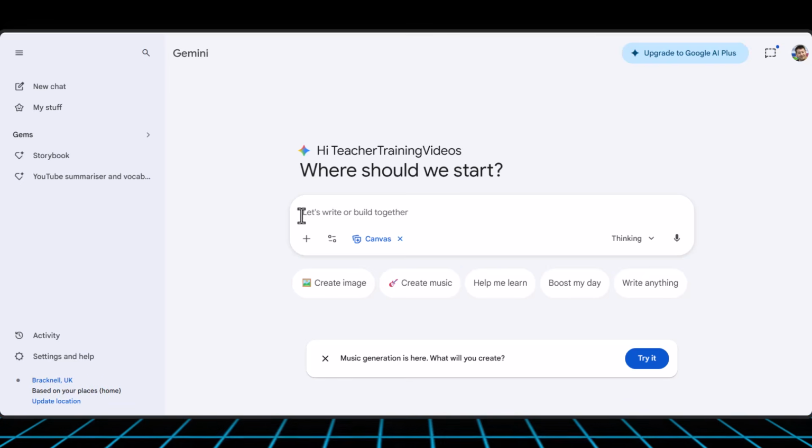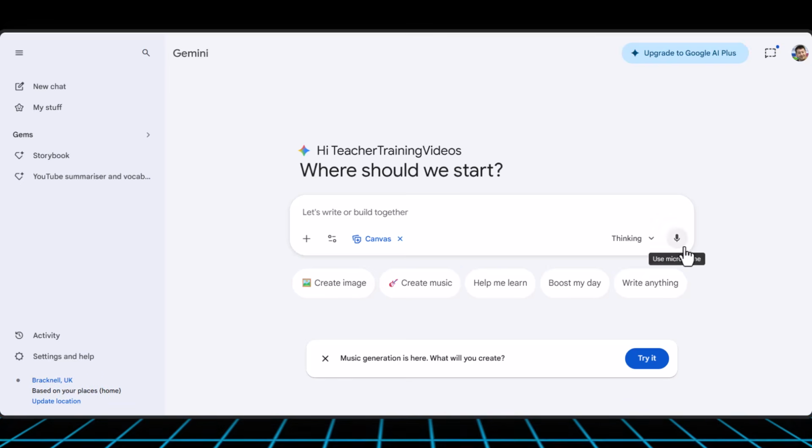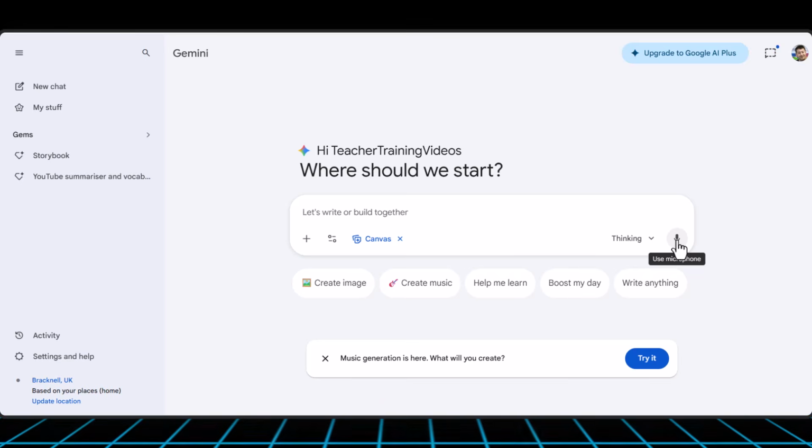Now I want you to write in the instructions. You can either write the instructions, or you can actually click on this button here and just speak, and I'm going to do that. So I'm just going to click here.